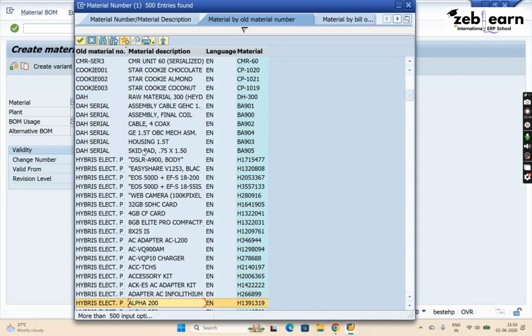So there are many options. Either you can go to material number or material description, or you can go to material by old material number, or you can go to plant material description. That tab also you can choose.